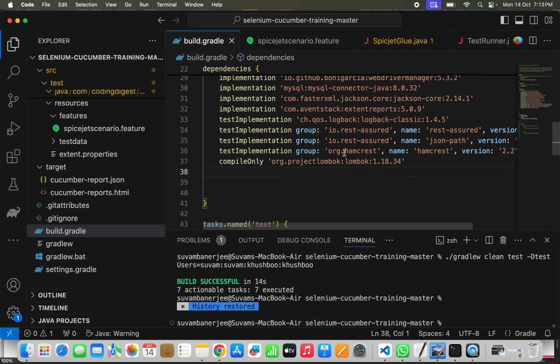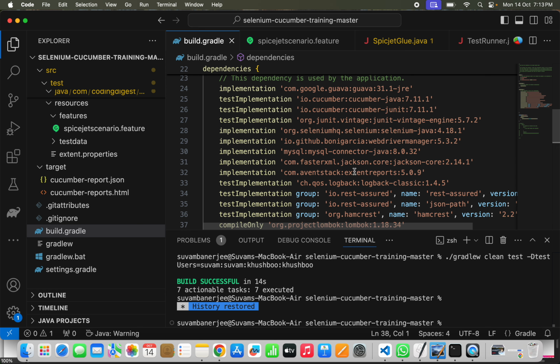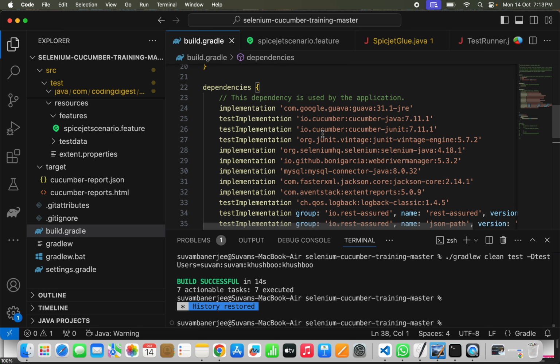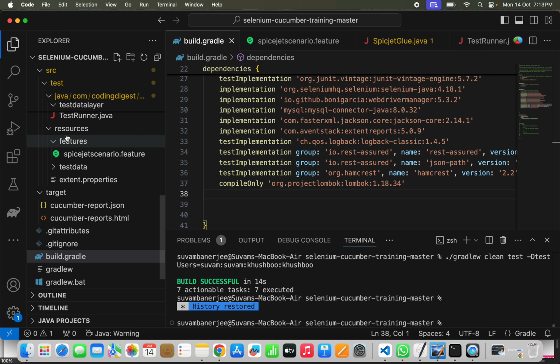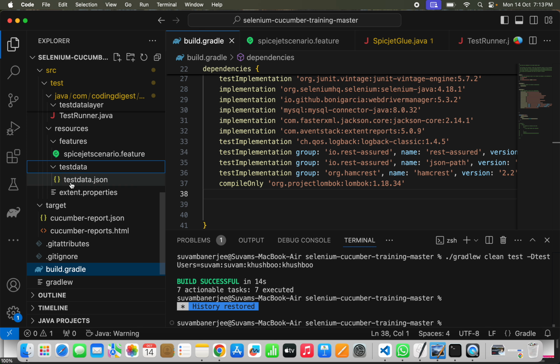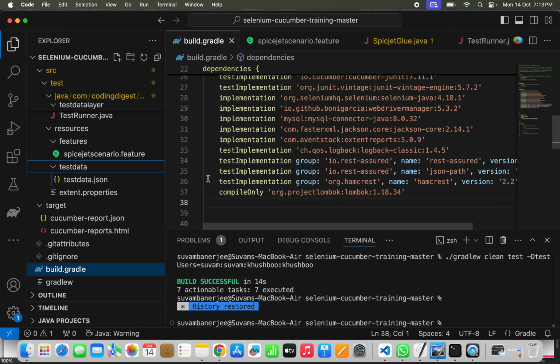So in dependencies, where all these Jackson we have already entered, right? Cucumber, everything is there. So there we are putting this compileOnly. Okay, fine. Now we have to create a JSON file first of all. Inside src test resources we will create. So this is a test data.